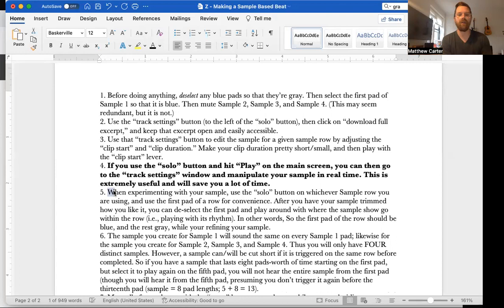Number 5, when experimenting with your sample, use the solo button on whichever sample row you are using, and use the first pad of a row for convenience. After you have your sample trimmed how you like it, you can deselect the first pad and play around with where the sample should go within that row. That's what we just did, so it affects the rhythm and so forth. In other words, the first pad of the row should be blue and the rest gray while you are refining your sample, and then you can go back.